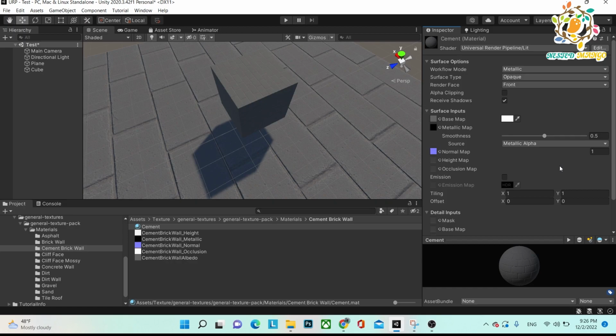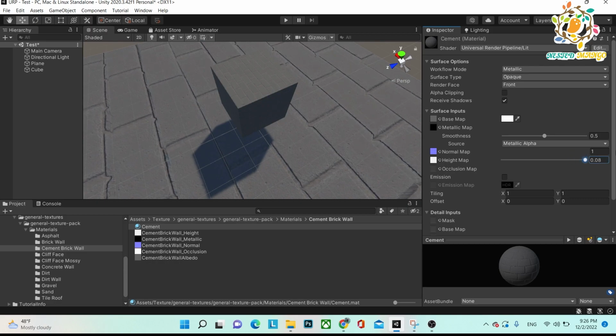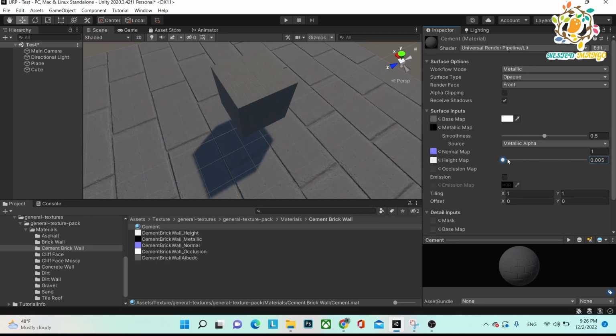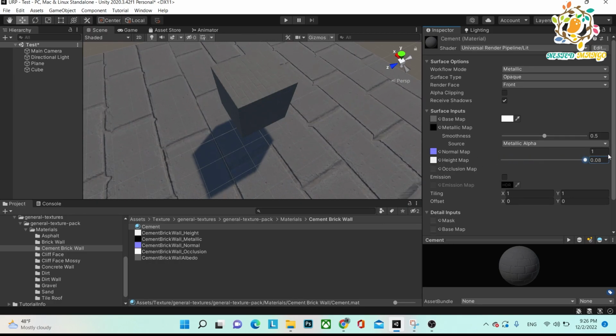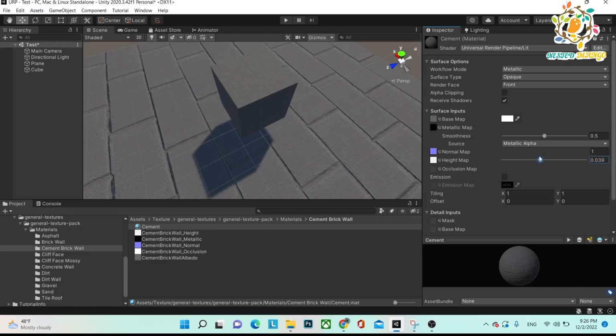Okay, and here is the height. So you can see the height, and you can play with these values to see how it changes. Okay, it's looking much more realistic. So it depends on your requirement. And here is the occlusion, so let's use the occlusion. Now you can see it's much more realistic. Okay, so this is the way you can create a material.